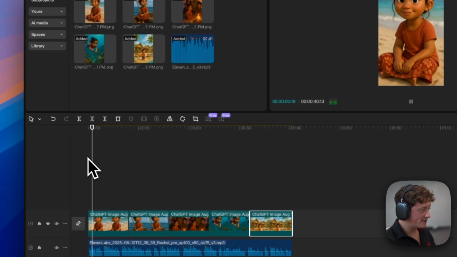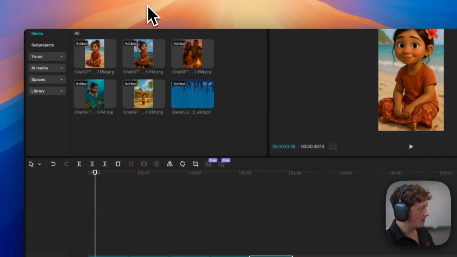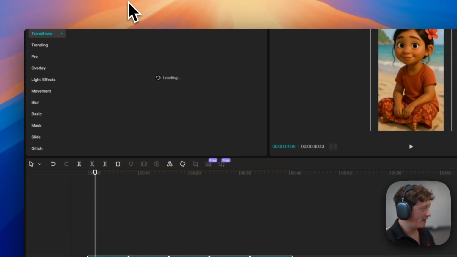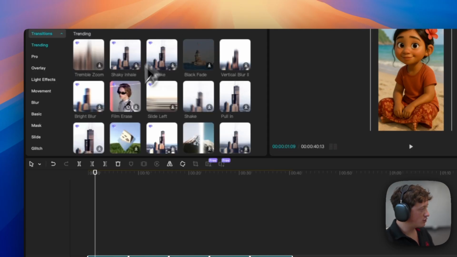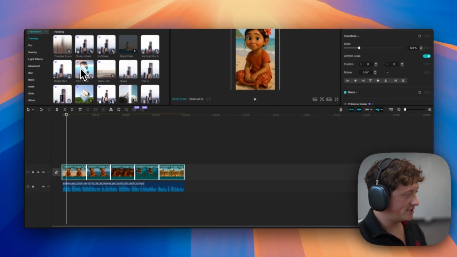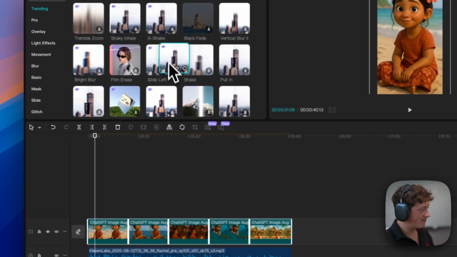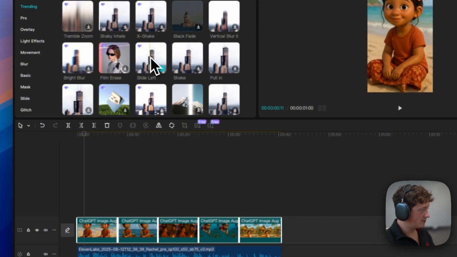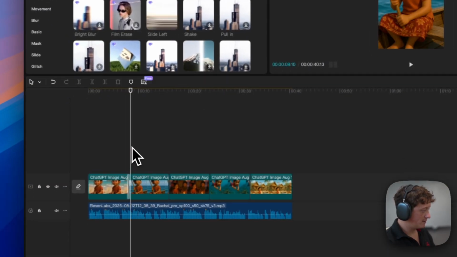All right, so now we have this. We're going to go to transitions between each of these. We'll go to effects as well, and we'll create a little bit more of an animated effect going between them. So transitions, we'll put just a simple slide left effect between them, I think, something like this. Let's just save that. Add that in.